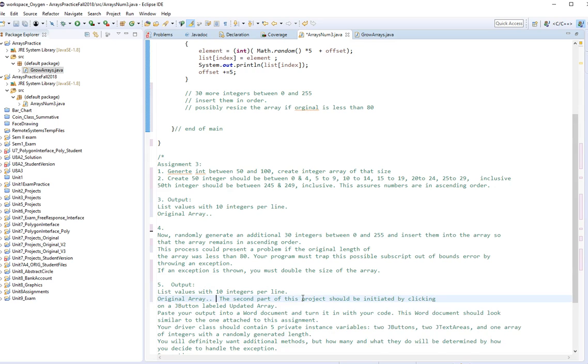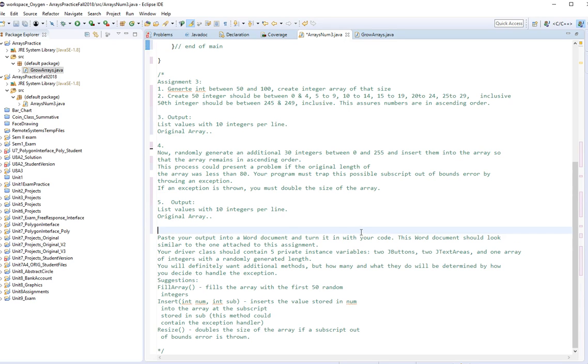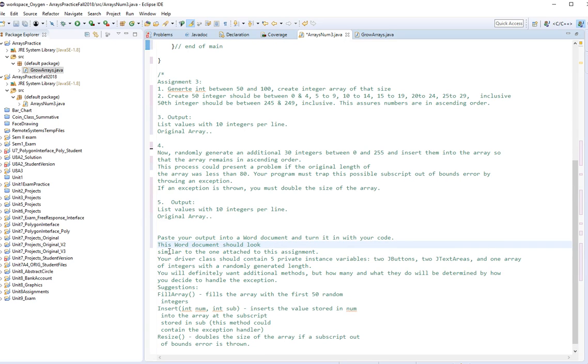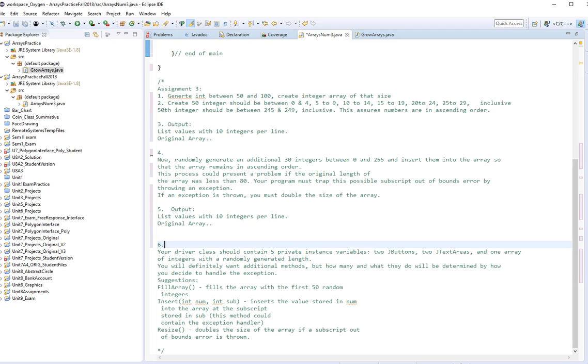So I'm just making myself a to-do list and making sure that I have all the components covered. It says paste your original output into a Word document and turn it in with your code. This Word document will be similar to the one attached to the assignment. That's just showing me that you've done your output. So basically it's turning in your assignment with code snippets in a Word document.